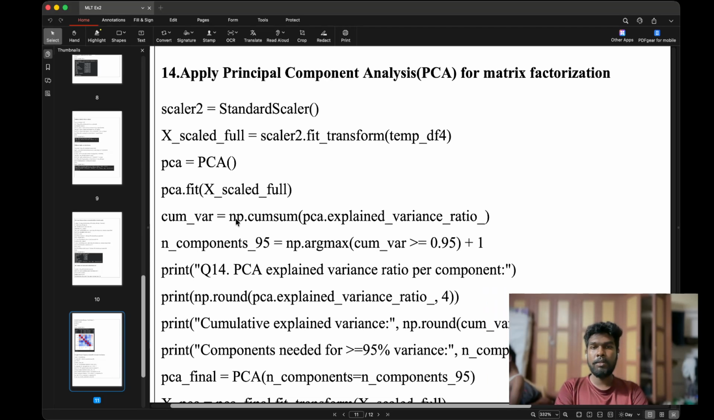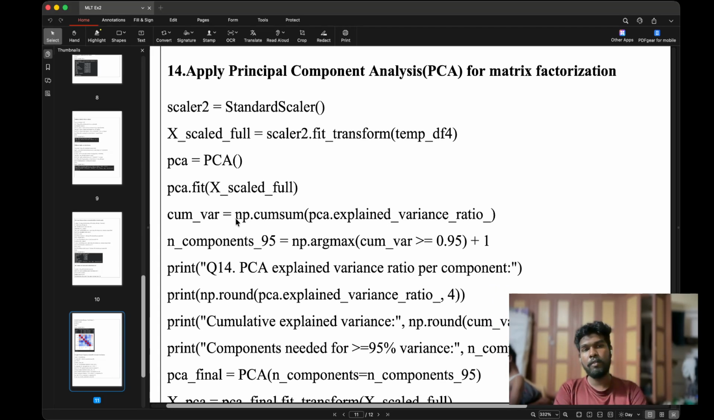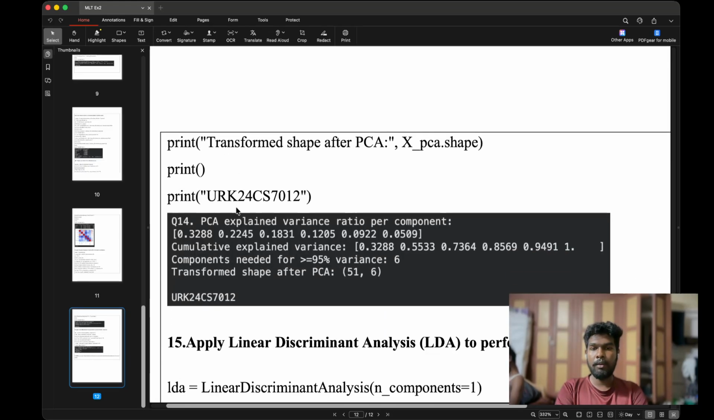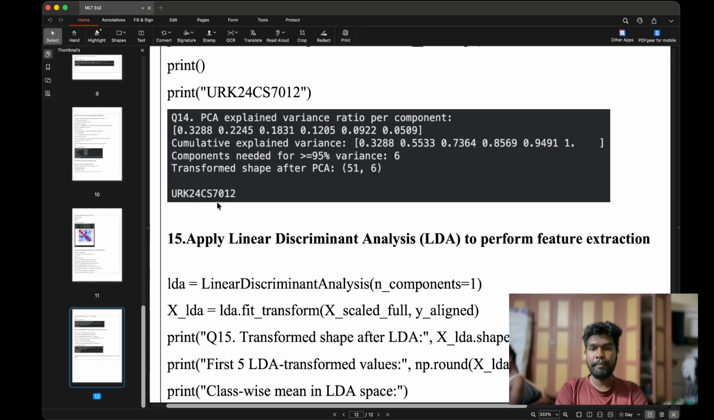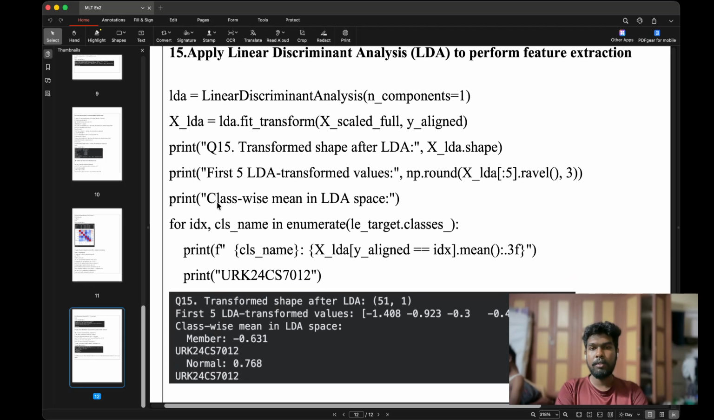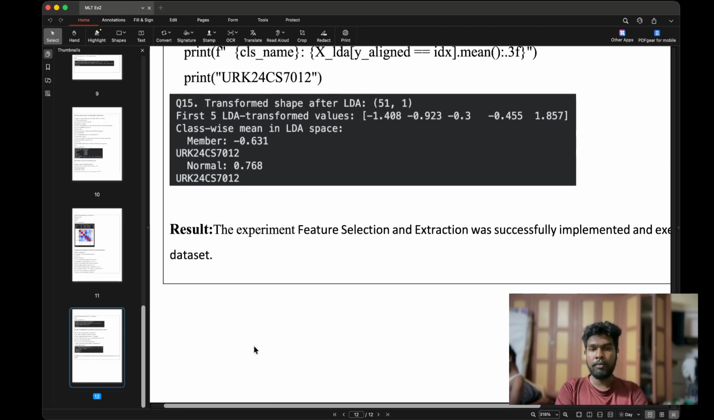And applying principal component analysis, which is PCA, for matrix factorization. Here's the code, and here's the output. Apply linear discriminant analysis, LDA, to perform feature extraction. Here's the code, and here's the output.